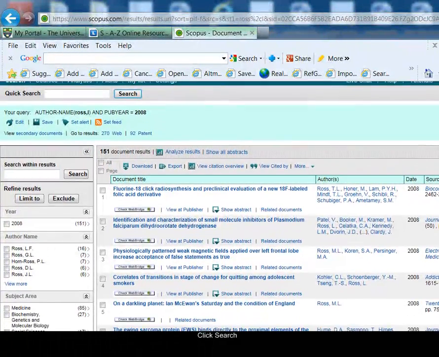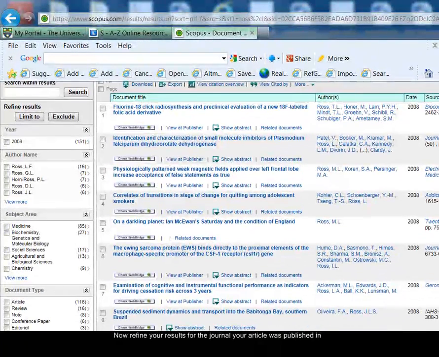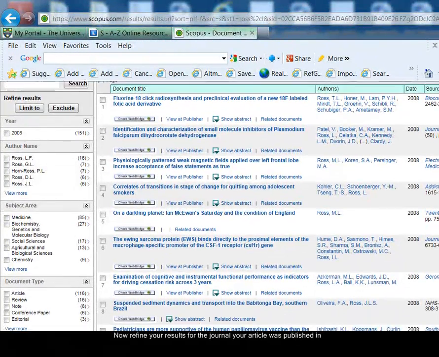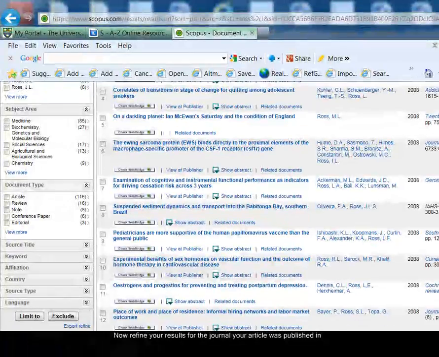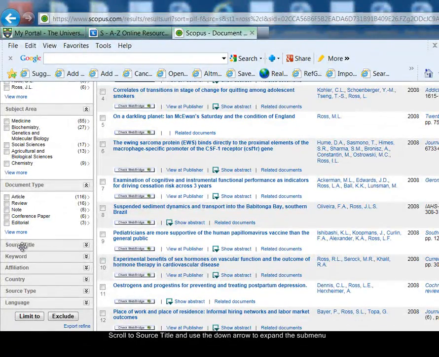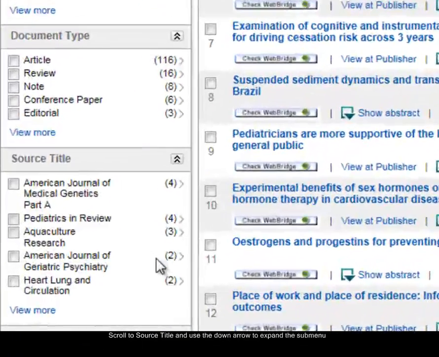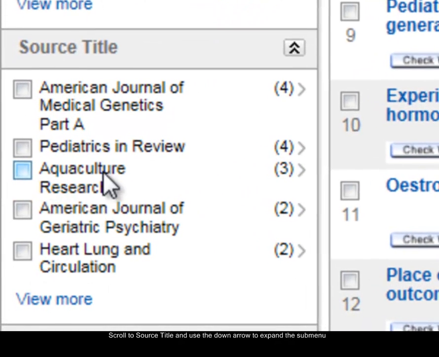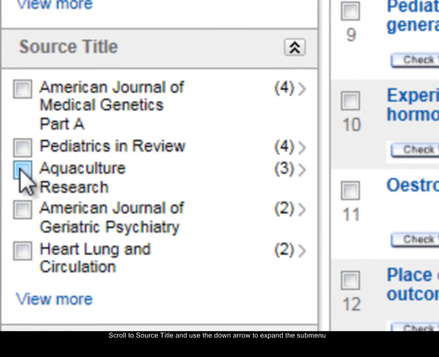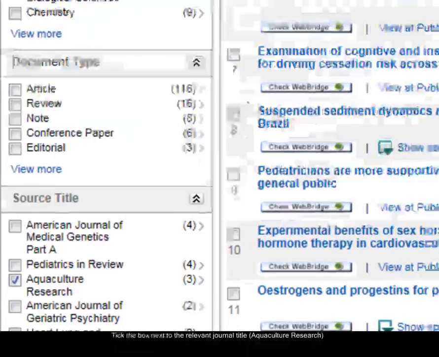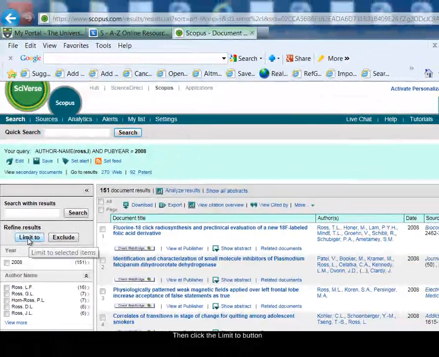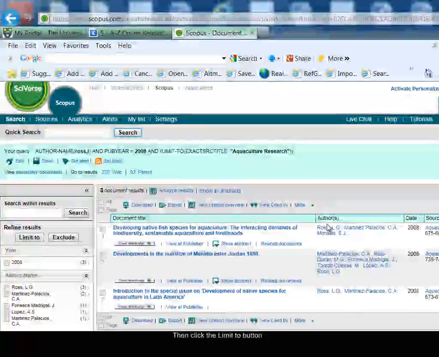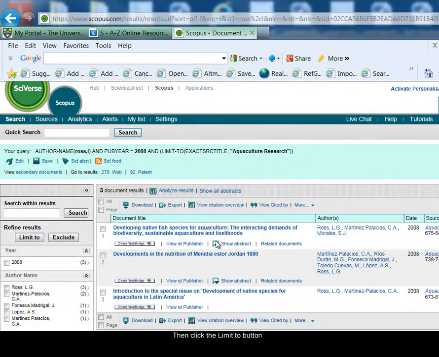The next thing I want to do is limit these to only show me articles from the journal that my key paper was in. So I'll scroll down to the option of source title, and my article was in the journal Aquaculture Research. So I'm going to select Aquaculture Research and then the limit to button. So now I've only got 3 documents matching my search, and you'll notice that the first one here is actually the one I was looking for, developing native fish species for aquaculture.